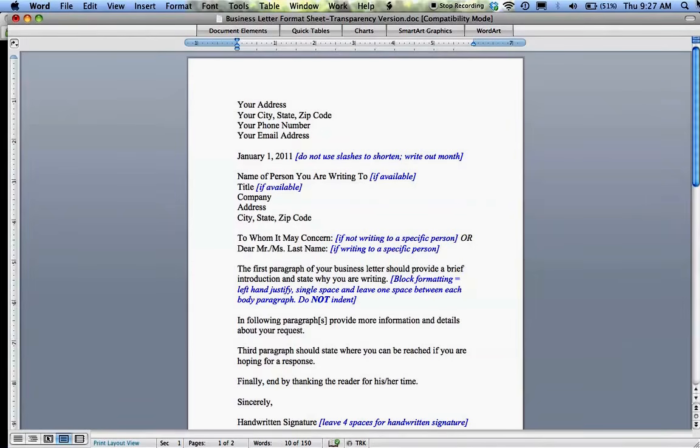At the very top of your business letter, which should start on the first line, you have 1-inch margins, which should be what your margins are set at on a Word document. On the first line, you're going to write your address. This is your street address. Then you have your city, state, and zip code.